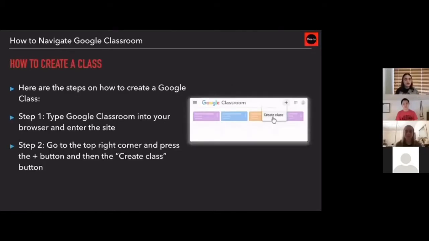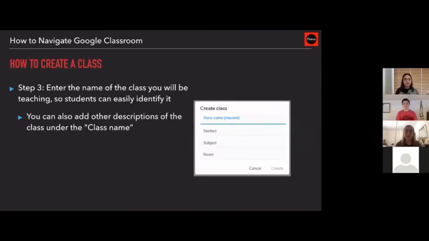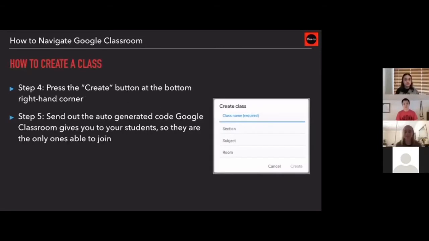How to create a class. Here are the steps on how to create a Google Classroom. Step 1. Type Google Classroom into your browser and enter the site. Then go to the top right-hand corner and press the plus button and then the Create Class button. Step 3. Enter the name of the class you will be teaching so students can easily identify it. You can also add other descriptions of the class under the name. Step 4. Press the Create button at the bottom right-hand corner. Send out the auto-generated code Google Classroom gives you to your students so they are the only ones able to join.